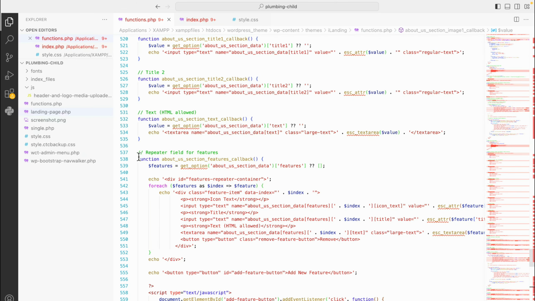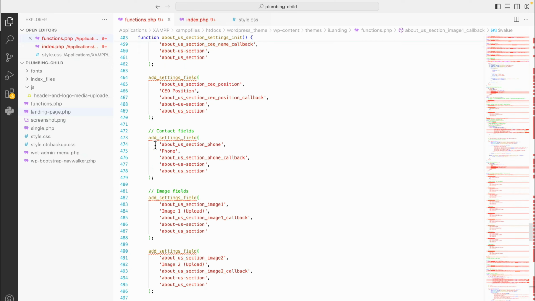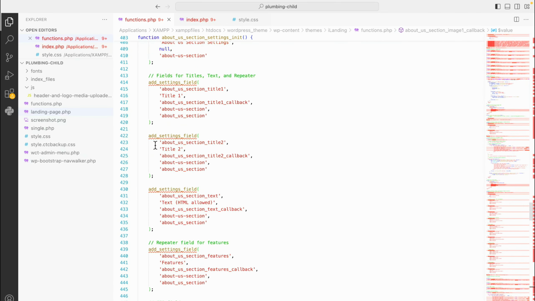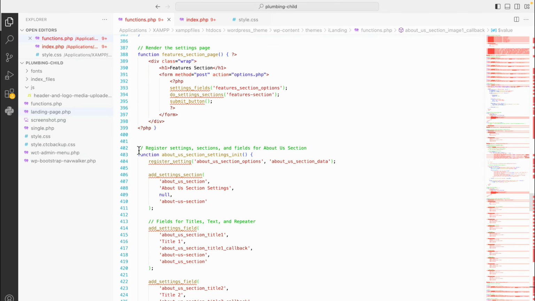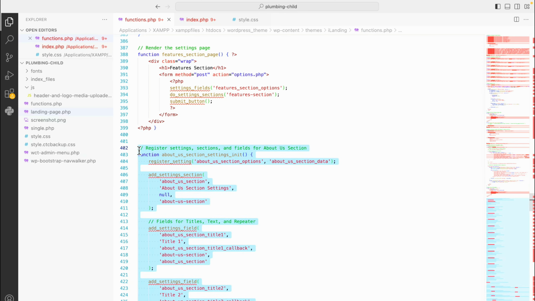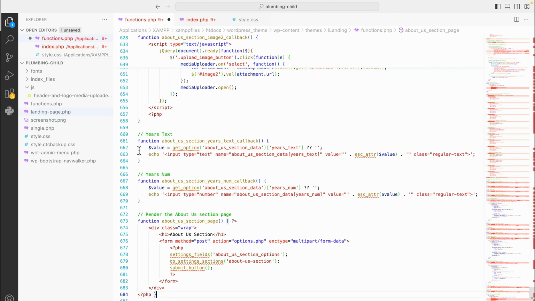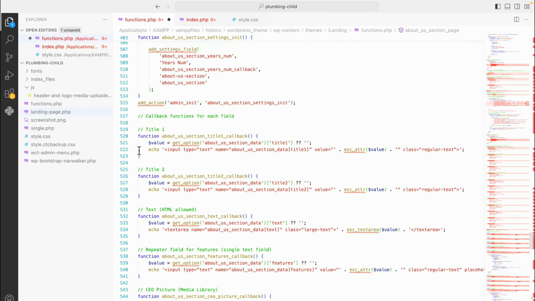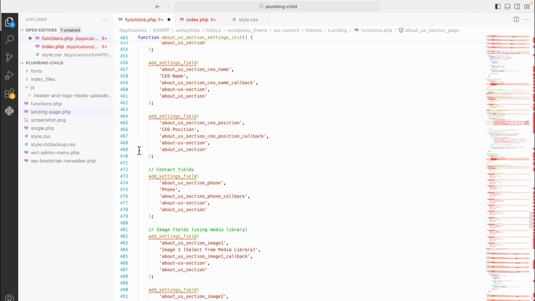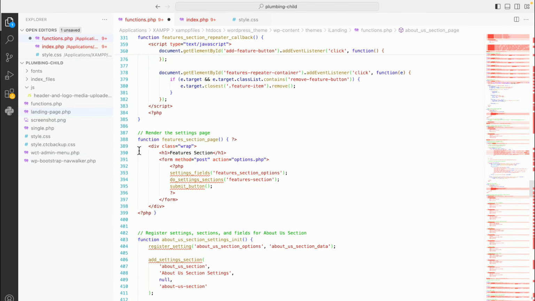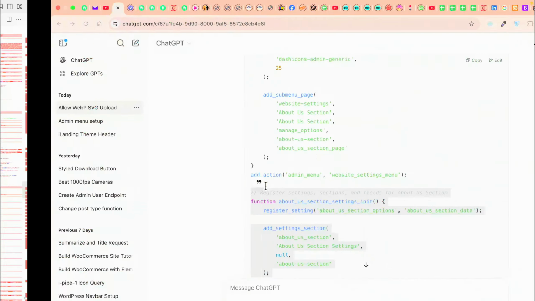About us features, yeah, here, no, about this section, register settings section, yeah, here, copy, paste here, save it, and let's refresh to see if it now fulfills our needs.